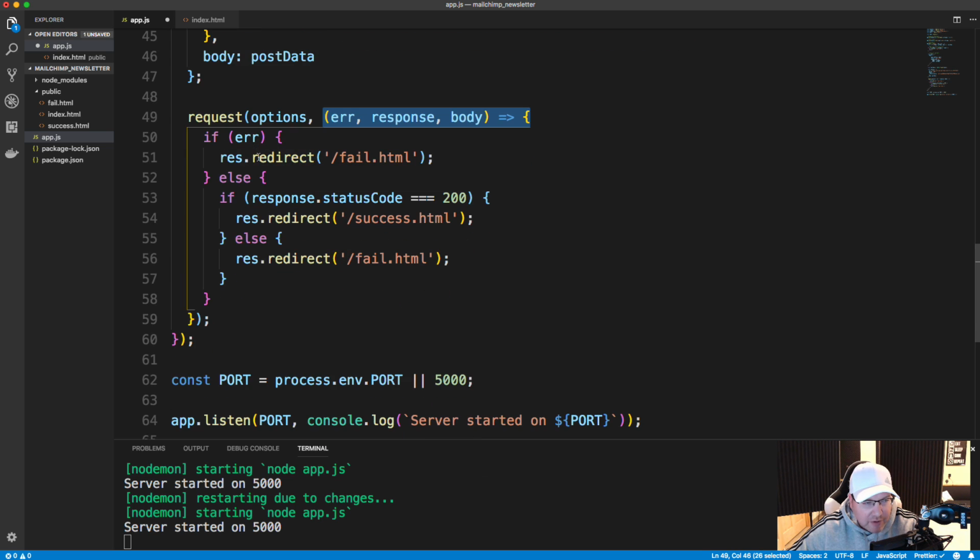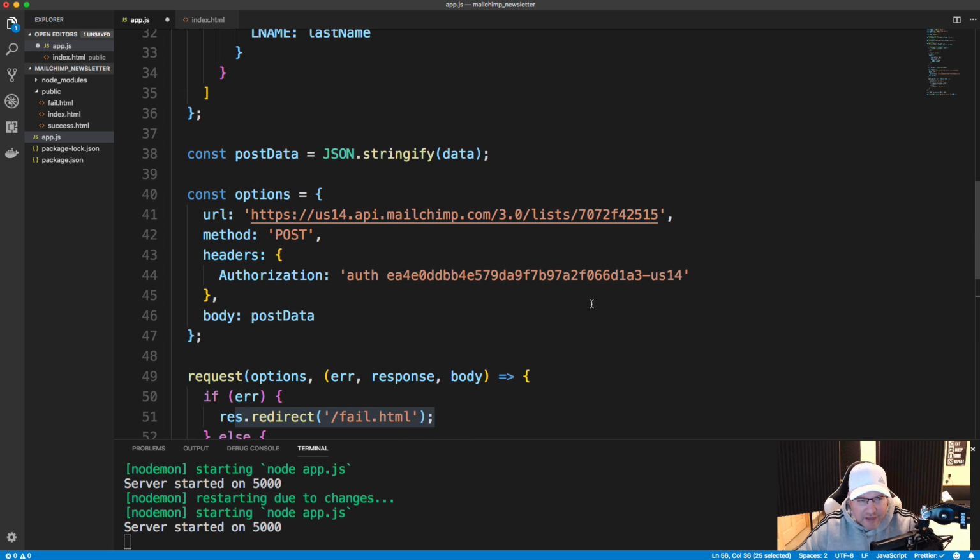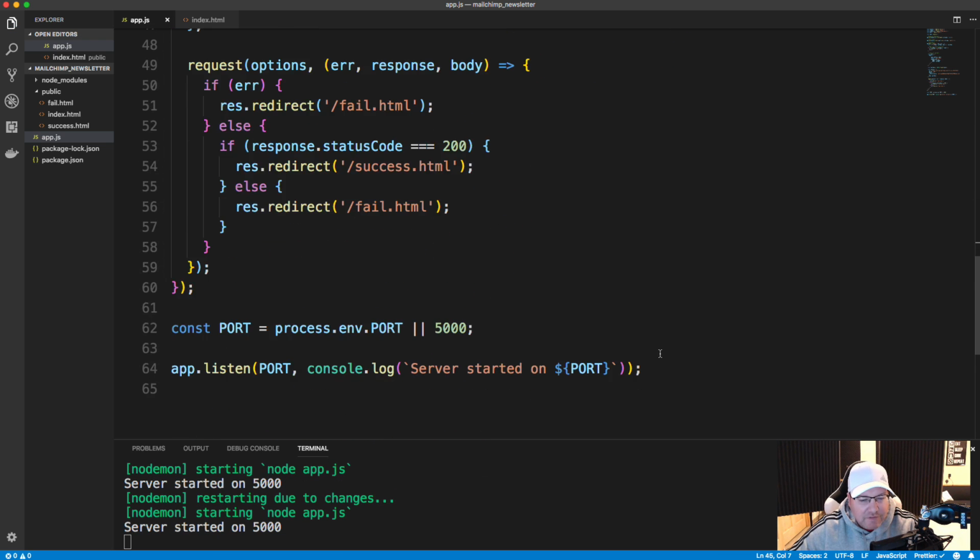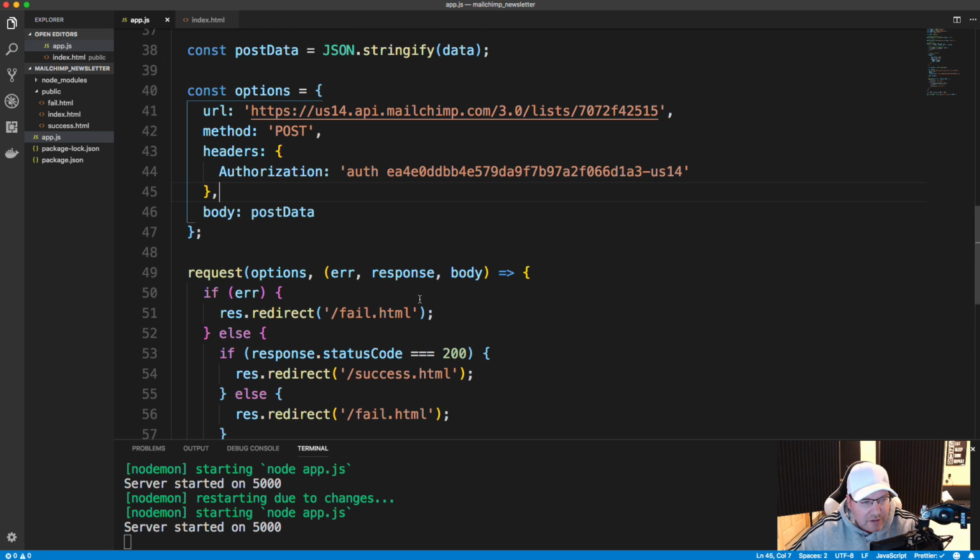We check for an error. If there is one, we show the fail page. If there's not, we still need to check the response code, make sure it's 200. And then if it is, we redirect to the success. If it's not, then we redirect to fail. Okay, so ultimately that's what's going on here. So let's make sure that this is saved. And I think we're ready to try it out.